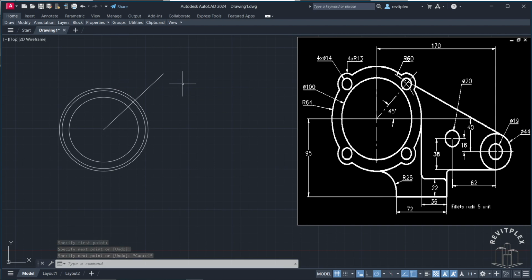Now what you have to do next is draw two circles here. You can see the smaller one having a radius of 7 and the bigger one having a radius of 13. So let's draw it from this center. 7, press enter. Another one having a radius of 13, press enter. Now I don't need this line, so I will delete it from here.